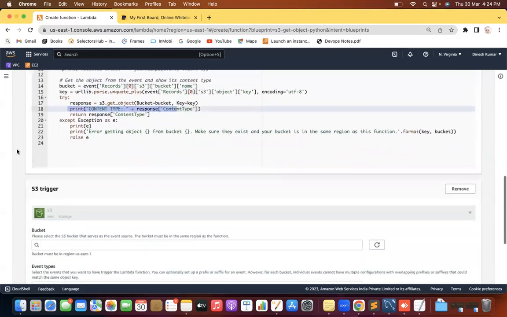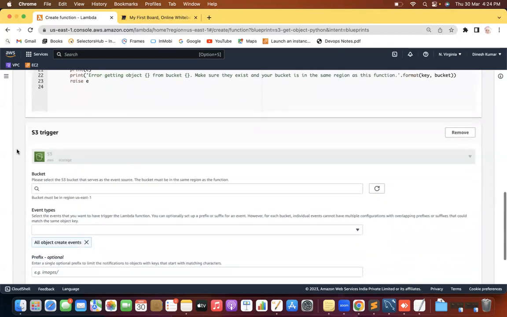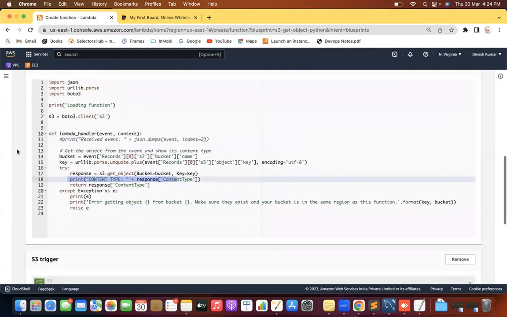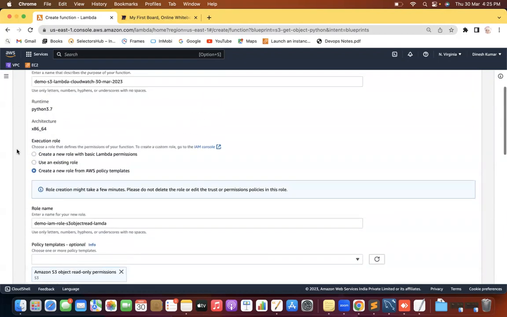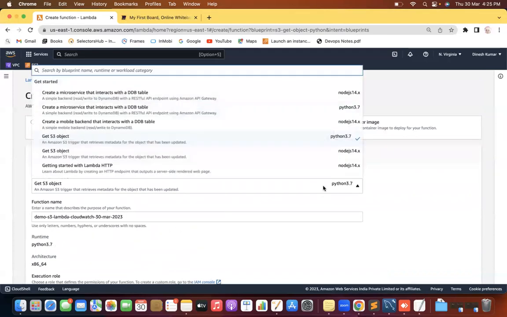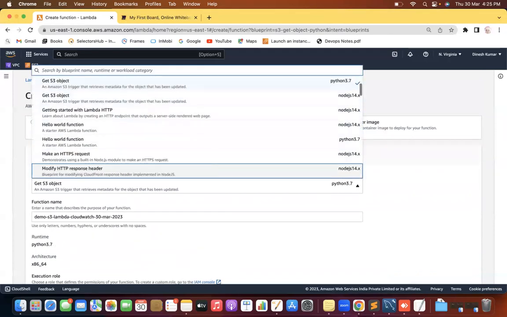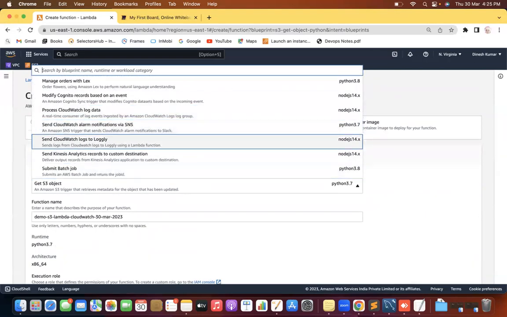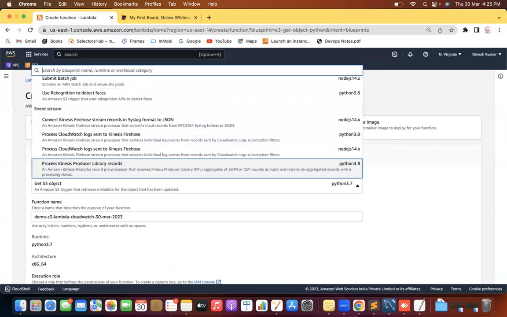Dinesh, what are the languages it supports? Python. Yes, it is supporting Node.js. Python it is supporting. And to understand that, I can tell you. See, when you open this one, here you can find the different languages, Python and Node.js.